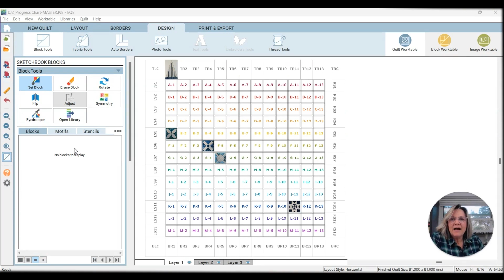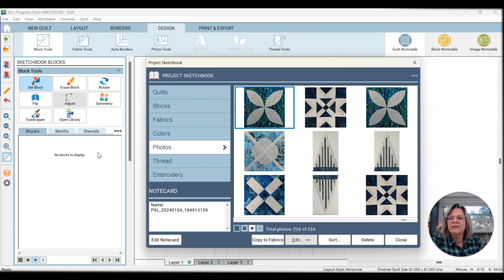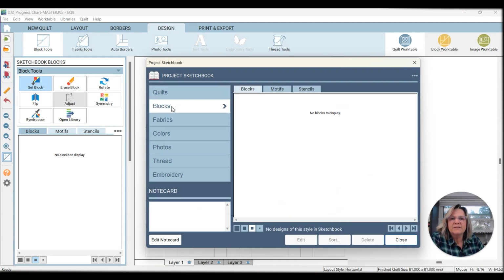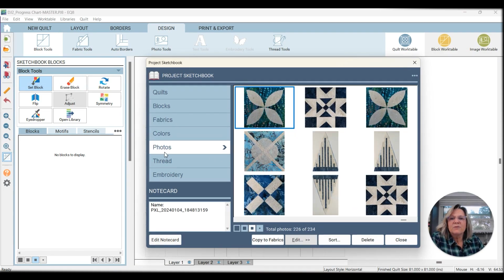All right, before we start populating our quilt, I want to show you where these blocks ended up. I've been adding them to the sketchbook, but where are these blocks? So if we come over here to our sketchbook, these are the 2 icons for our sketchbook. We want to go to the one with the glasses so we can look at it. And because I was in photos, that's where it brought me up, but you can see the quilts, you can see blocks, fabrics, colors, photos, thread, embroidery, all of that's here in the sketchbook.